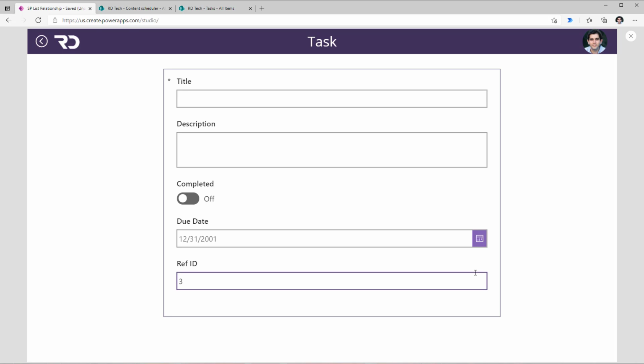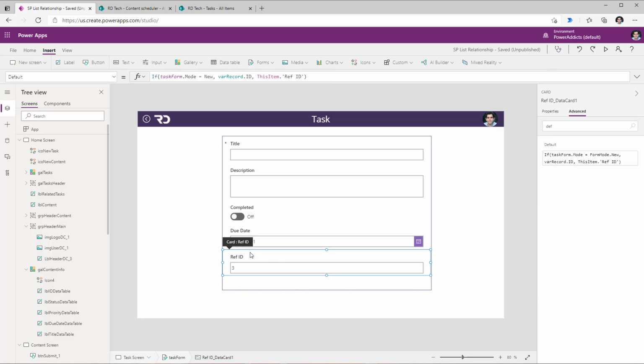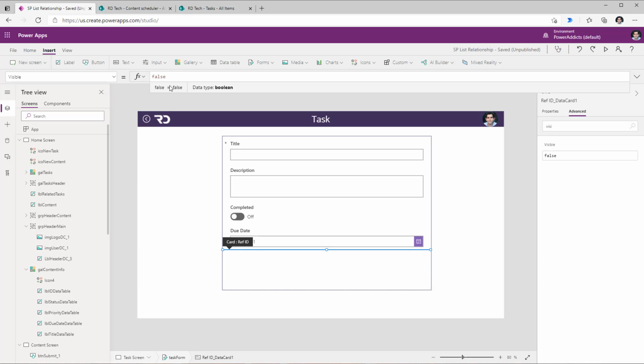Now this reference ID column is not something that I would like the user to change. In fact, I do not want to even show this to the user. So for that, I will select the data card and go ahead and set its visible property to false. So it's hidden now from the screen. However, the logic that I incorporated of setting the default value is in place.